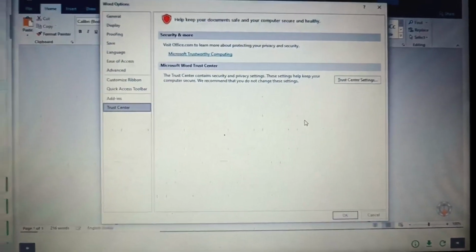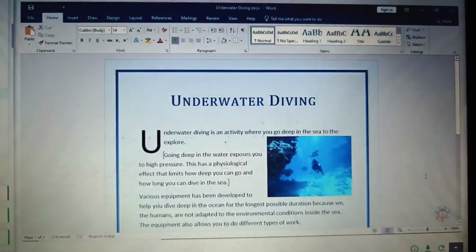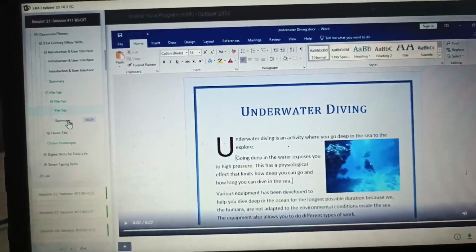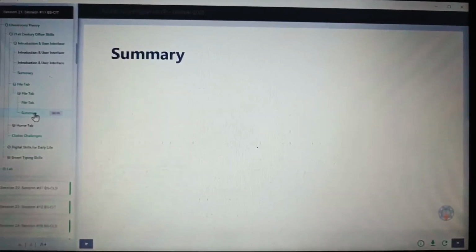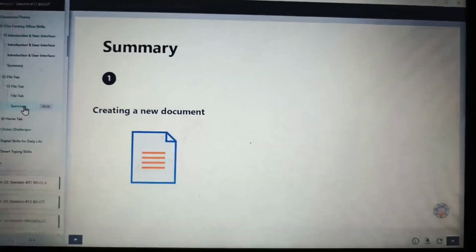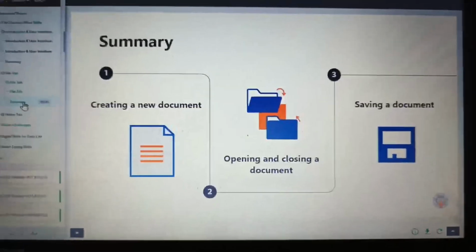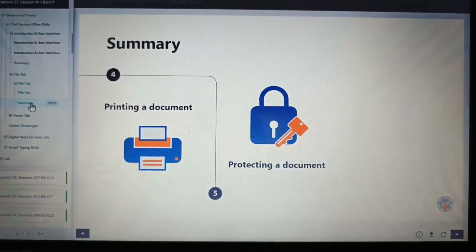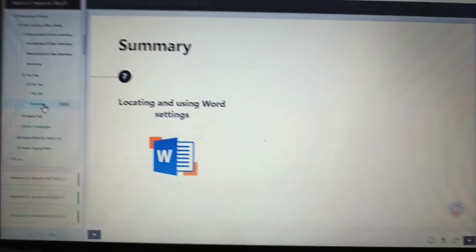Finally, you can close the document. First, save any new changes and then click Close. This is all about the File tab. Here is a rundown on what you have learned. Creating a new document, opening and closing a document, saving a document, printing a document, protecting a document, exporting a document, and locating and using Word settings.